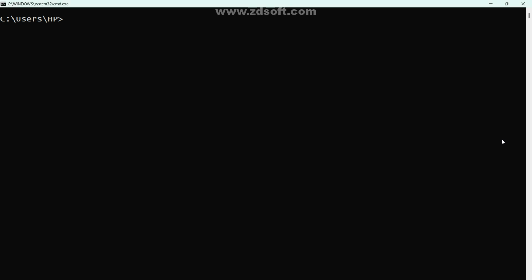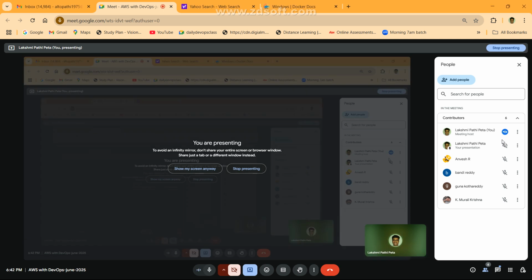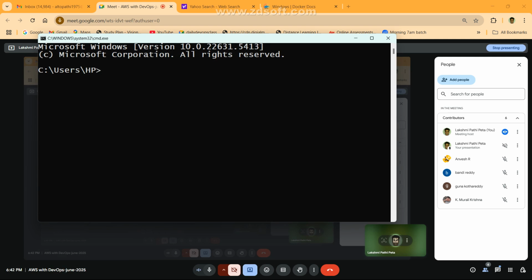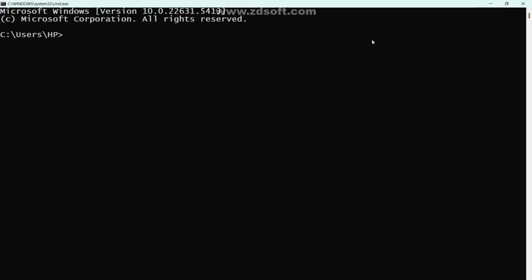See, in your system, you may do like this. You may know Windows key R. Windows key or CMD, you may check it at least in your system. If you are sitting in front of your system, everybody will check. If not getting, tell me not getting. If getting, tell me getting. If not getting, I'll tell you what to do.